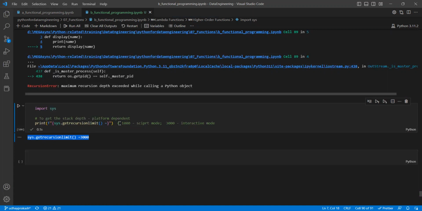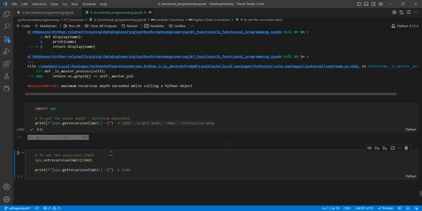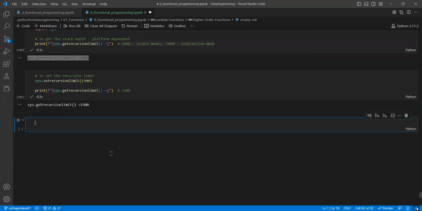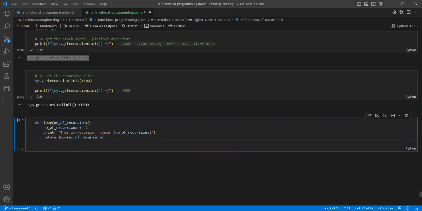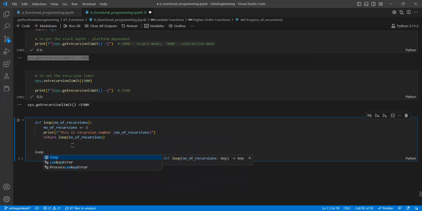This recursion limit is set by default like this. But if you want to change it, there is a way to set the limit. If I set the limit to, say, 1500, and then ask for it, did you see the recursion limit was changed to 1500? So you need to know how many times your function is executing, and whether it is executing all these 1500 times. For that, let me write a small function. Loop of number of recursions. Every time inside I will increment the value and print it. So now I need to call loop of number of recursions.